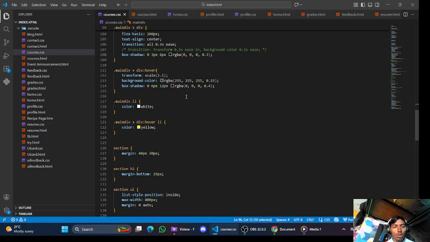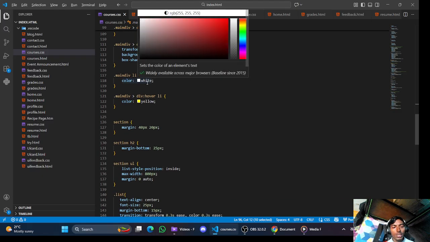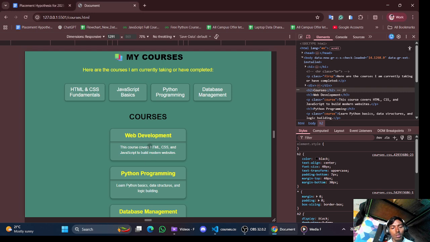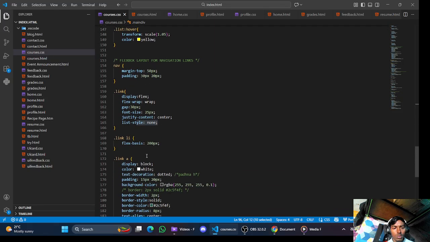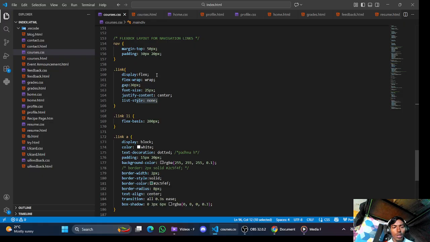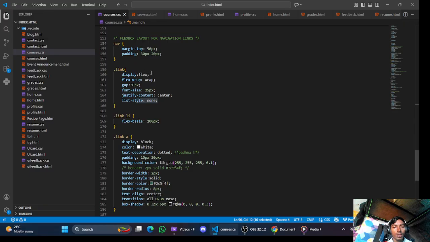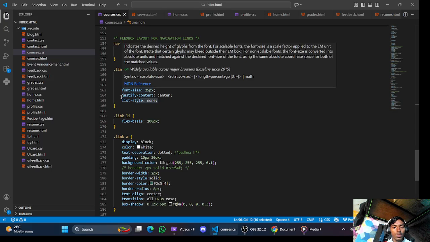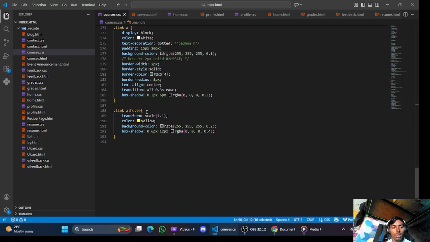Here it is the same, all the things. Main div list white color, and this is all I already told you. Here is again the use of display flex, wrap, gap, font size 25 pixels, justify content center, list style none. I already explained all this.